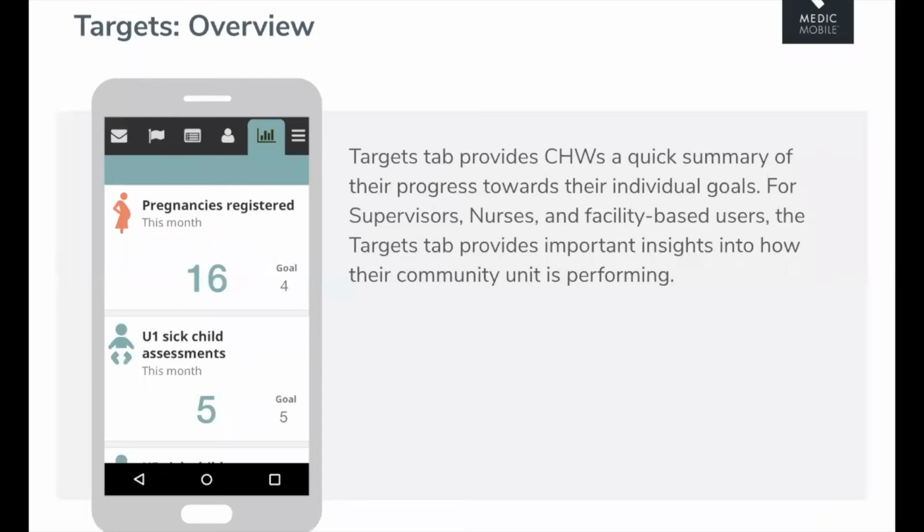So they provide a quick summary of the progress towards individual goals or goals of a specific group of CHWs, in the case of a supervisor who's looking at targets within the area that they supervise. It could also be used by nurses or facility-based users who directly interact with community health workers who are in the field.